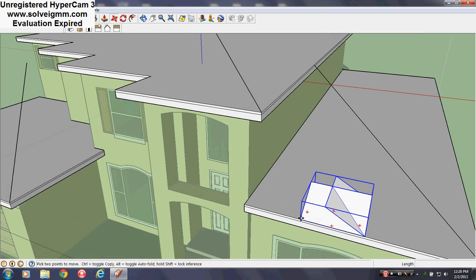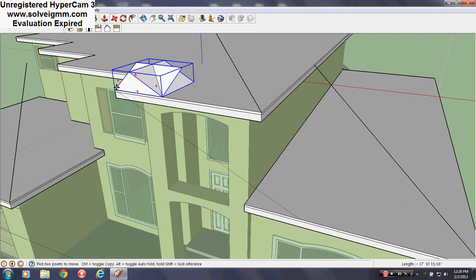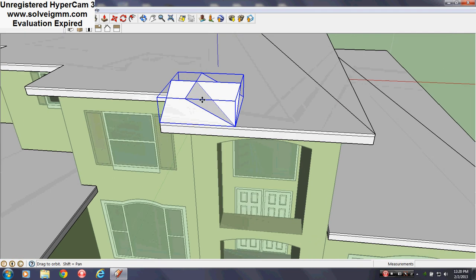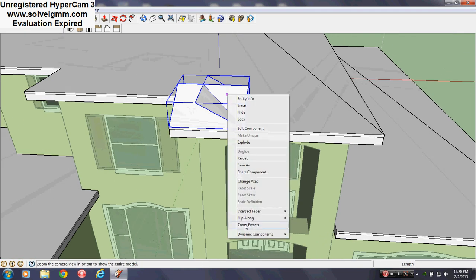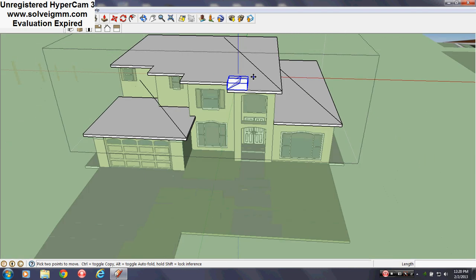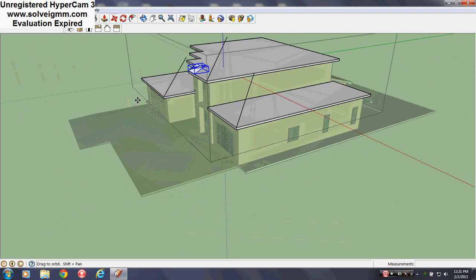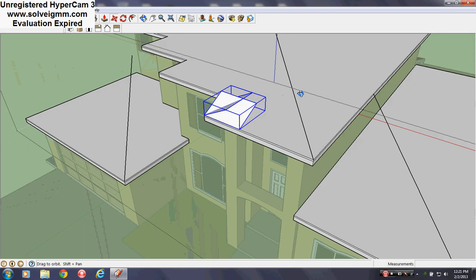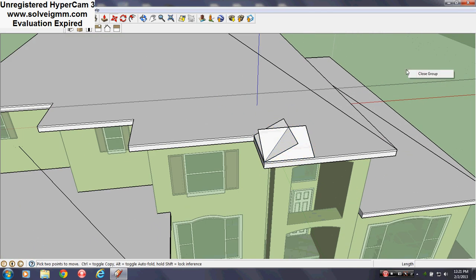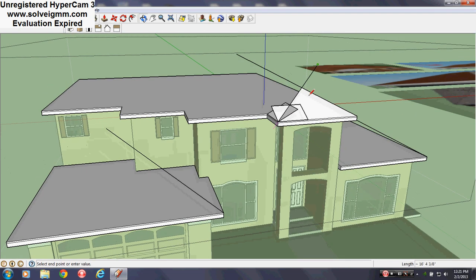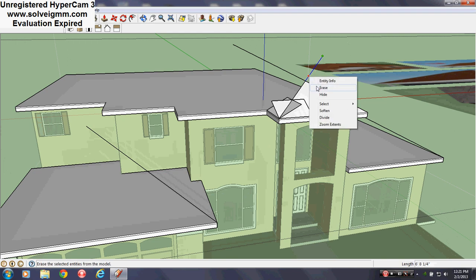Let's move the plane. And then right click on it. Flip along components red, or whatever direction you're flipping it along. As you can see, the red line goes through here, the green line, just along whatever plane. And then you do the exact same thing using this method, and go out as far as you need to. Erase excess.